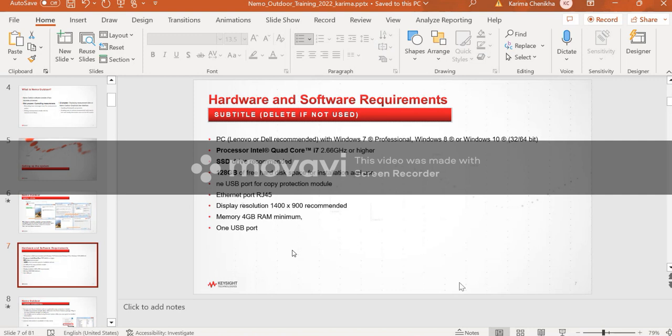For an optimized use of Nemo Outdoor, there are some requirements that need to be met in the laptop you are using with Nemo Outdoor. And one more thing, when you install Nemo Outdoor for the first time on your laptop, you need to do the installation with administrator rights.